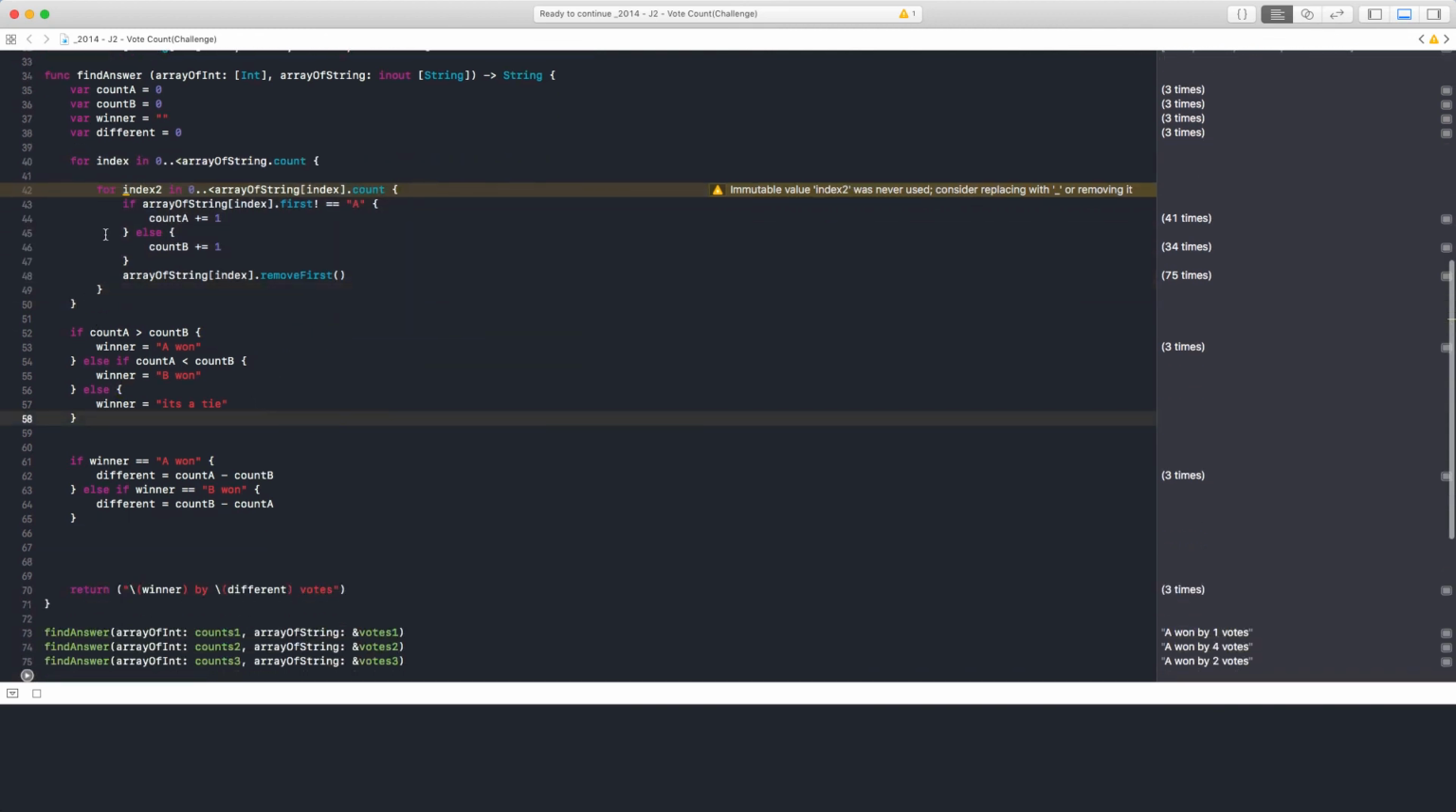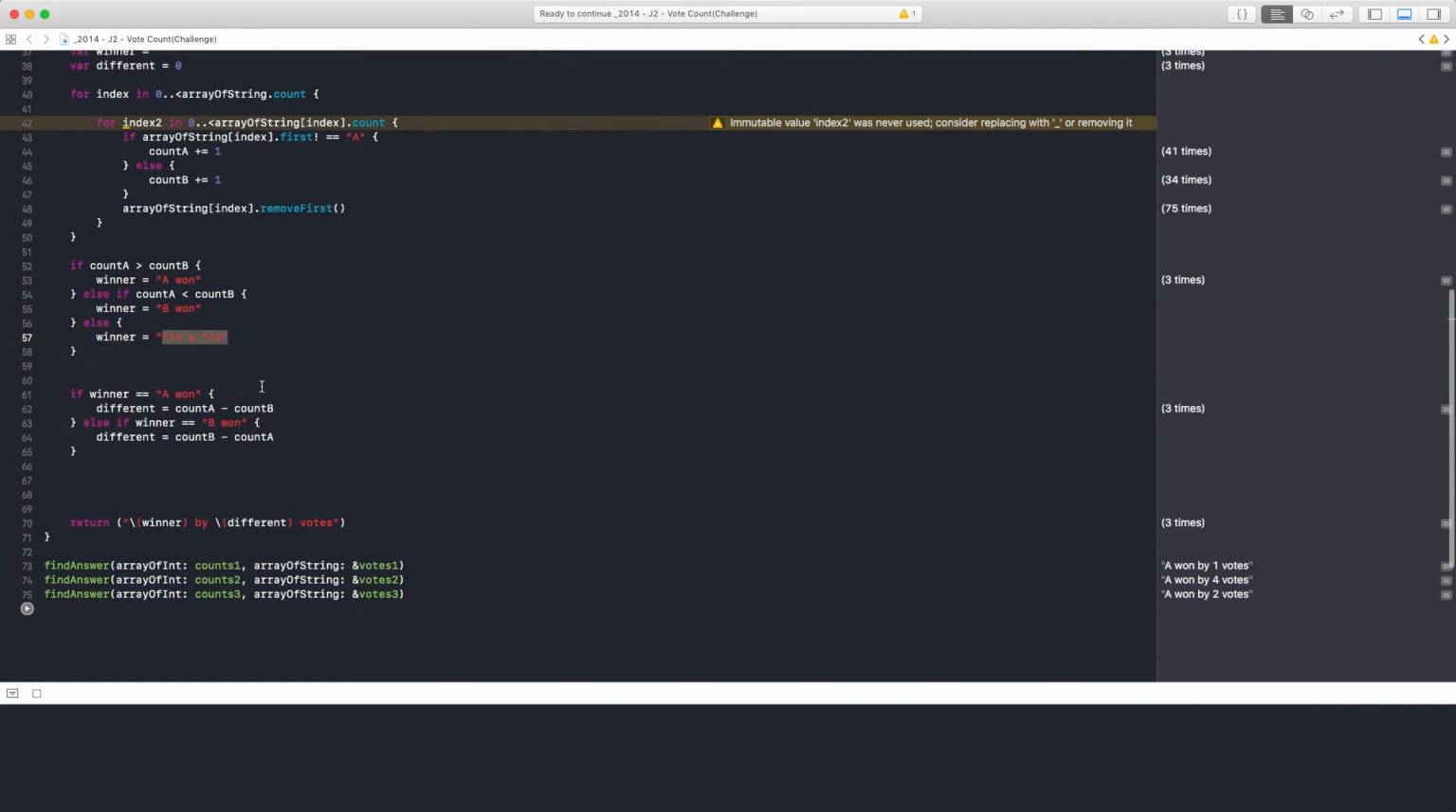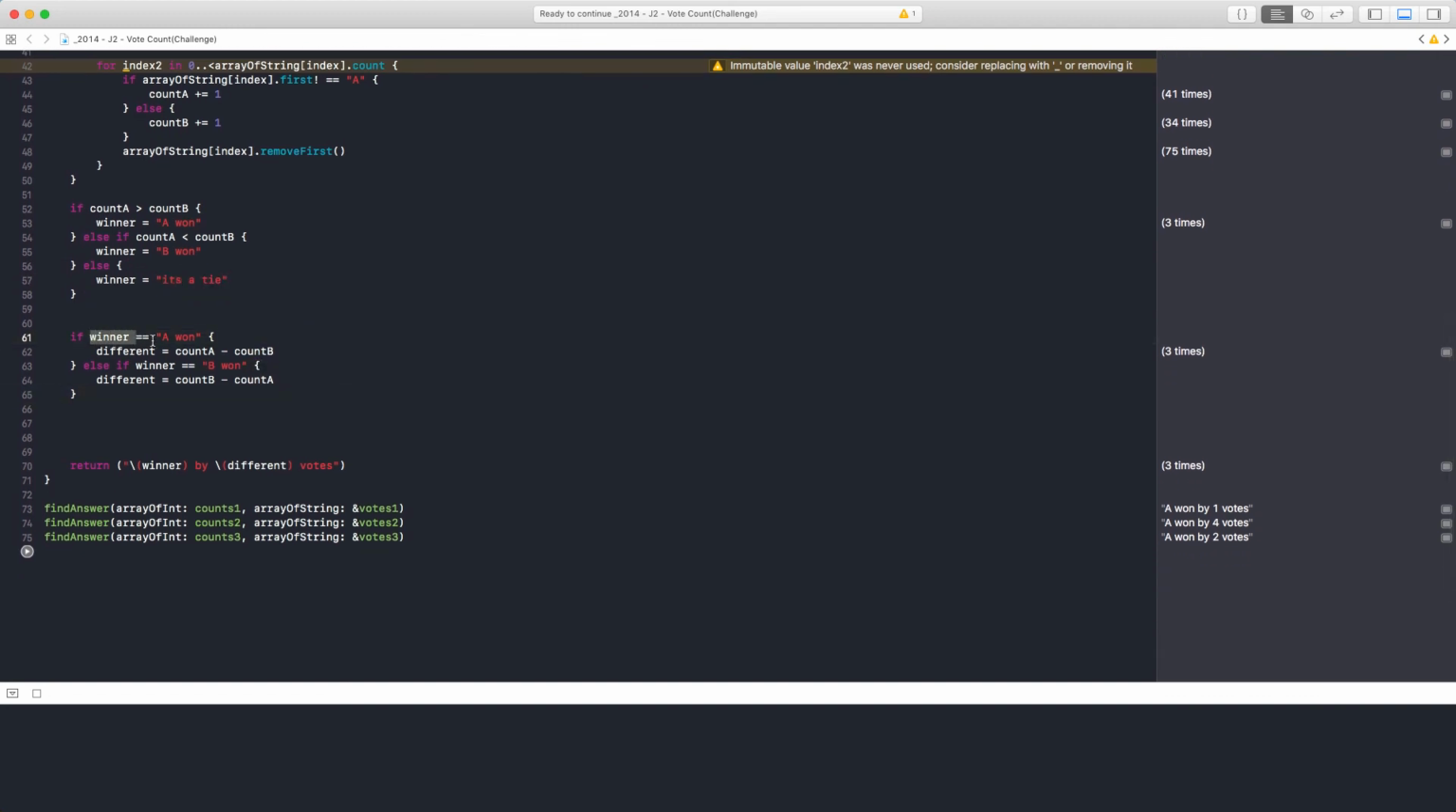After we get the count for A or B, I'm saying if count A is larger than count B, then say A1. Otherwise, if A is less than B, put B1. Otherwise, it means that it's a tie, so put it's a tie. And if winner is A1, then get the difference, take A, subtract B from it, and put in the difference. Otherwise, if B1, take the difference by taking B and subtracting A from B. So I'm just reversing this.